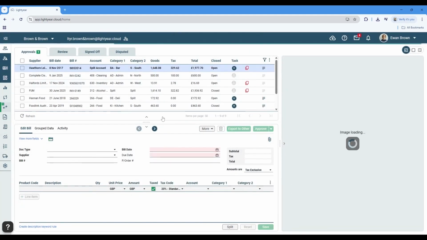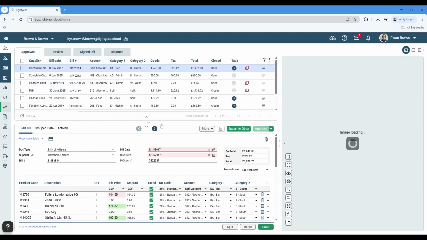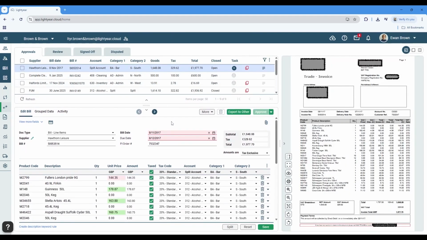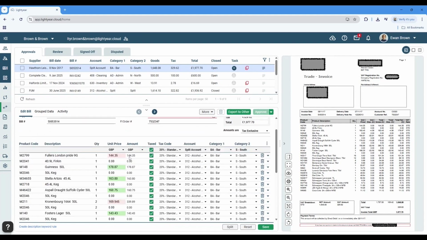By default, Lightyear will automatically extract the line item detail from the invoices. This gives Lightyear the possibility to add a couple of other features that can give you greater oversight of your spend. Firstly, Lightyear can automatically price check the products on the invoices to ensure they're being matched with either agreed prices from your suppliers or their catalogs. Lightyear can also flag any duplicate invoices in the system to avoid duplicate processing and payments.